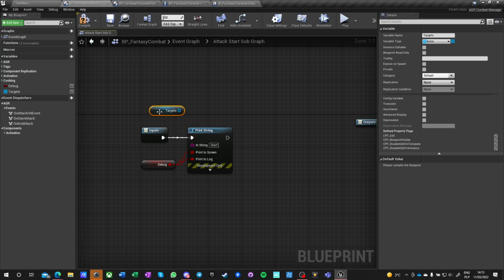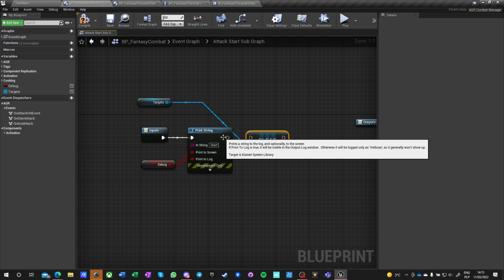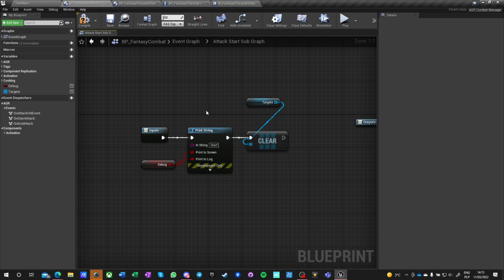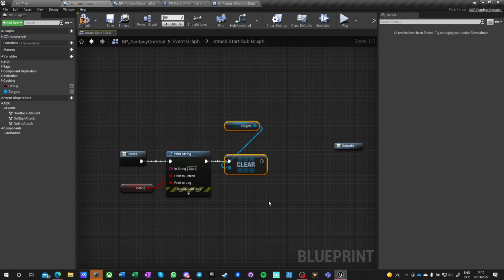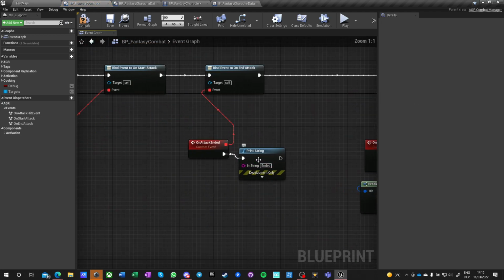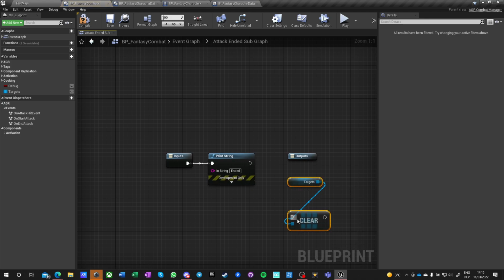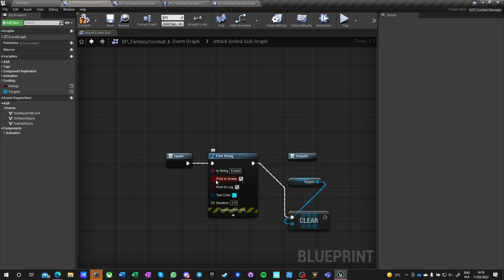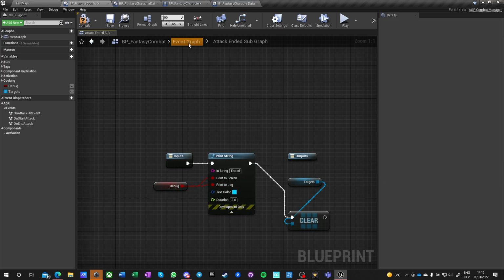So targets, and you know what we want to do? We want to clear the targets. Whatever targets we have hit already, we want to clear them. And in task end, we want to do exactly the same. So collapse node and say attack ended subgraph. Okay, paste, and just clear targets after this, and debug and debug.